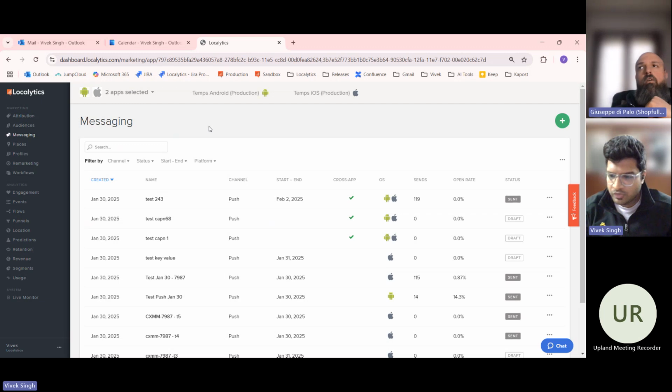So today you will not have the option to select two apps in your account because the cross-app feature has not been activated for your account, right? Imagine it's like a small subscription. So the feature has been released, it's available, but it's like a small subscription that has not been activated for you. So once the feature gets activated, you will have the option to start selecting multiple apps.